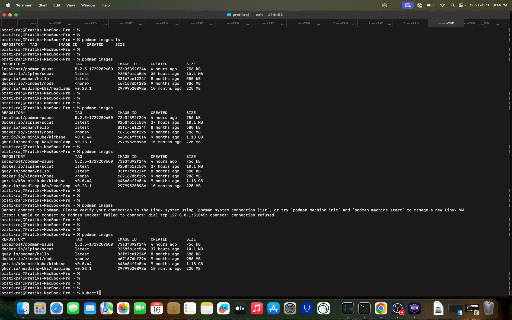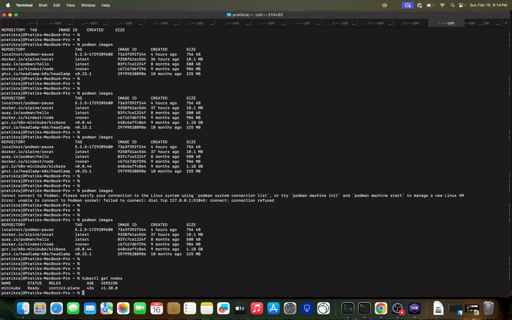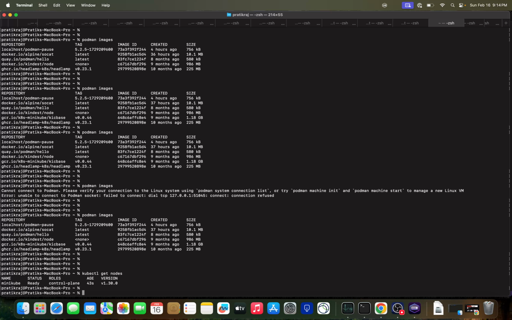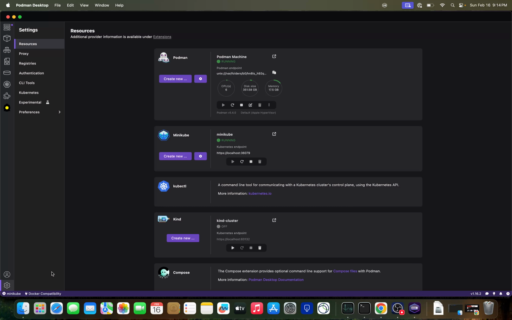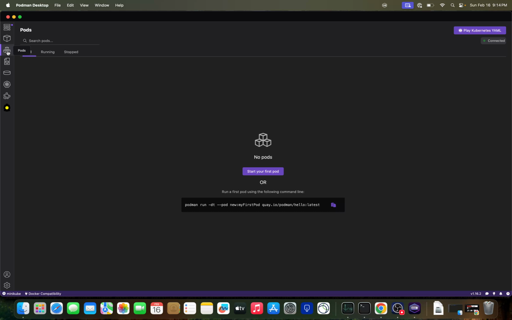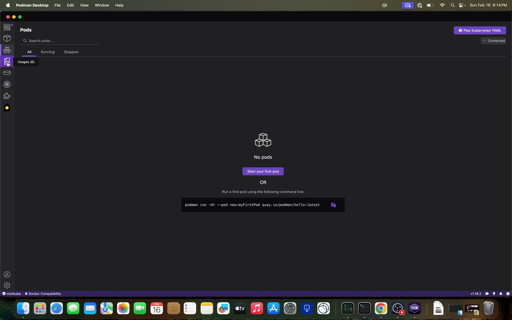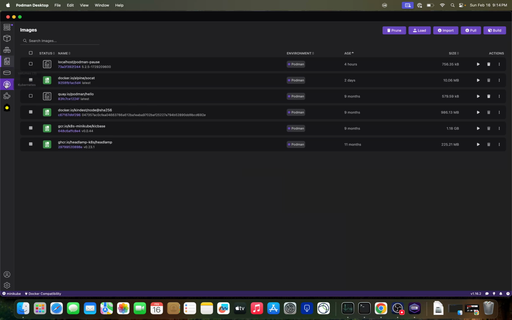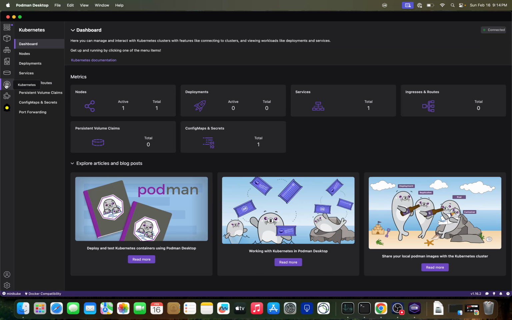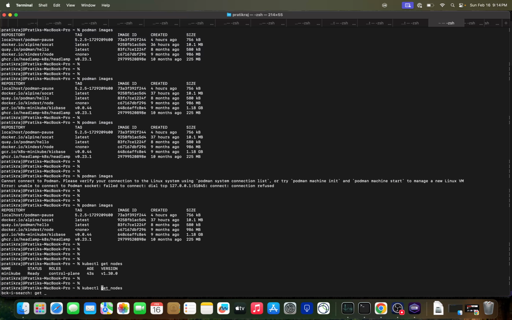Let's say kubectl get nodes. So we have minikube with control plane ready, and other features the way we explore them. Here in the images it's the same thing, just graphical. In the Kubernetes section we have the node, active one and total one, and the default service. By default we can also see all the pods.